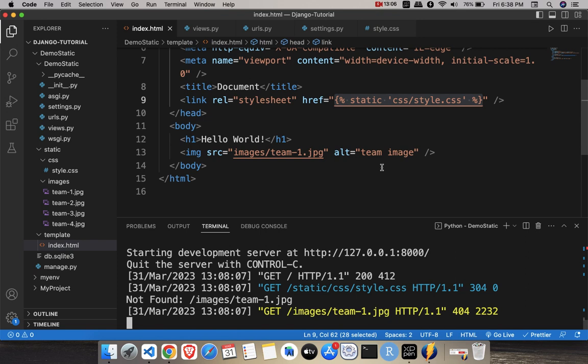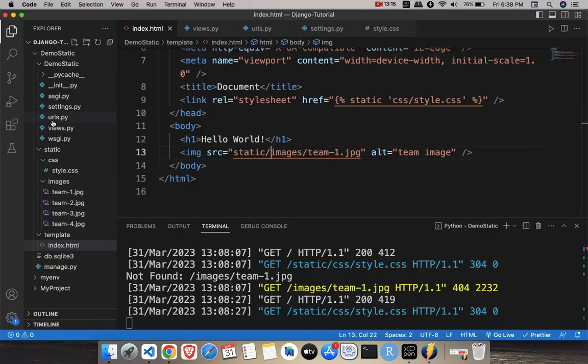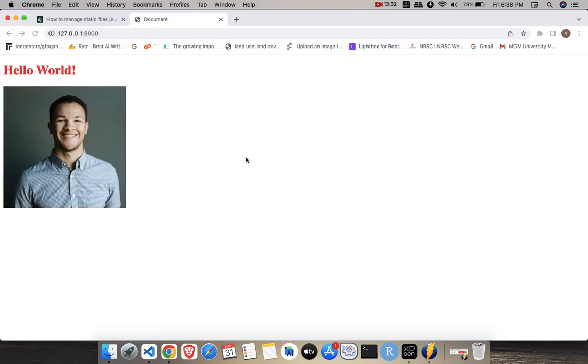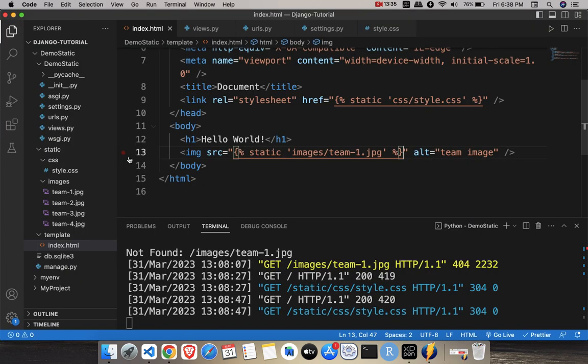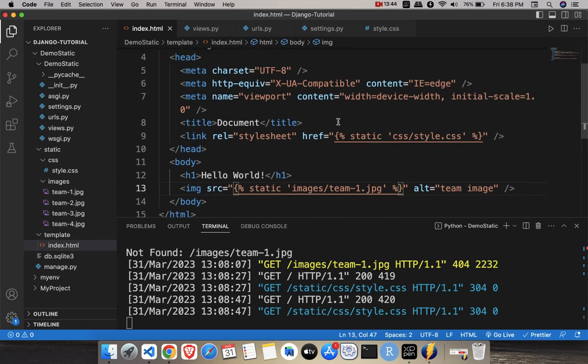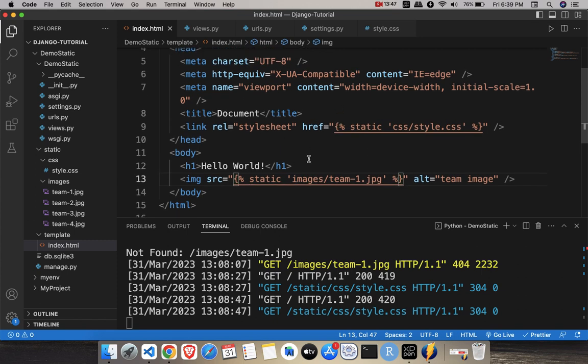So why is it not represented? Because you have not correctly mentioned the path. Either you have to write the entire path like static slash, and then if you reload it you may get the image, or if you don't want to use the entire path you can use the load static method. So for that you have to write curly brace, percent, static, single quote, percent and closing brace. So this is another way, it will give you the same output. So that is how we use the static files in the HTML. It's up to you whether you want to write the entire path or use load static.